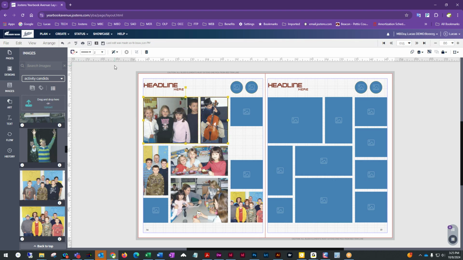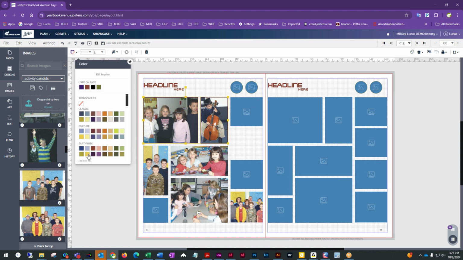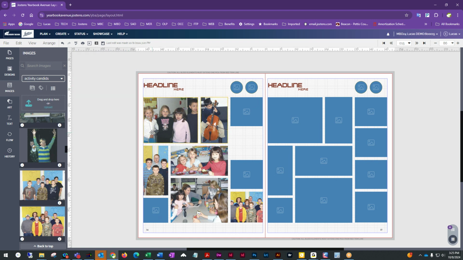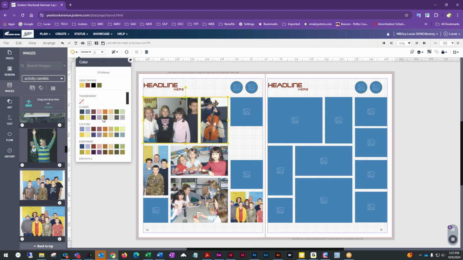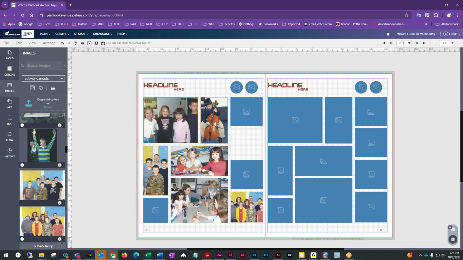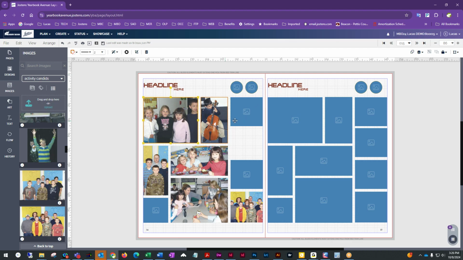Let me get something a little more visible. There we go, orange. So you can do that. Some other things you can do with your photos.